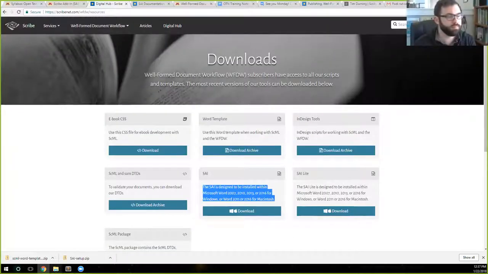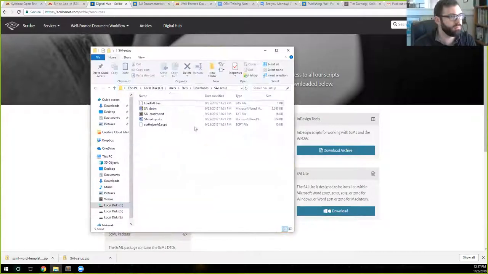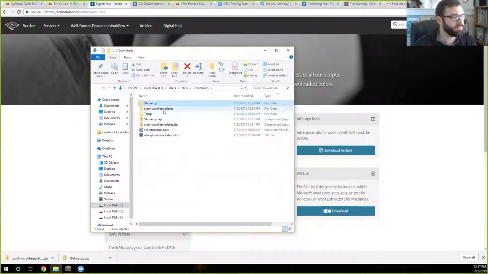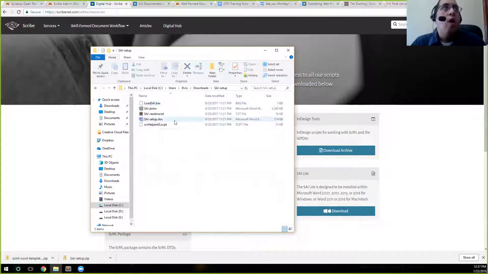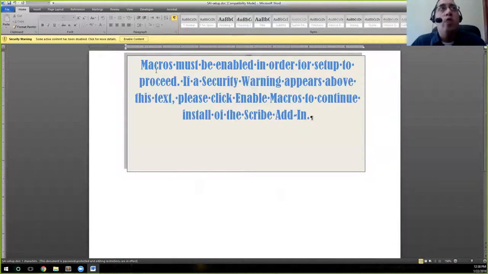At this point, we have our Word template unzipped and our SAI setup folder unzipped as well, right? And so all we need to do to install the SAI is actually just double click this SAI setup.doc document, and that will open up Word. I'll just bring this up here. And this is what you'll see.